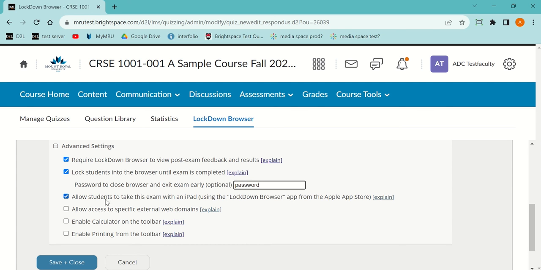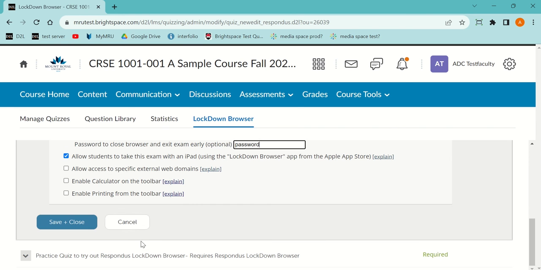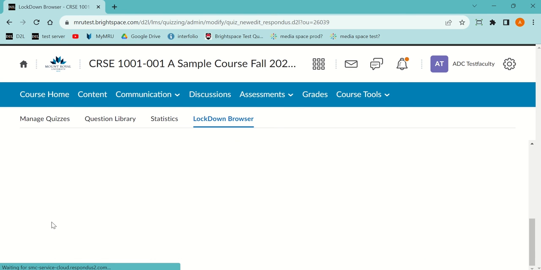I'm going to allow for iPad users to have Lockdown browser. I'm not going to allow access to other websites. I'm not going to allow a calculator, and I'm not going to allow printing. So I'm not checking these three. And then save and close.